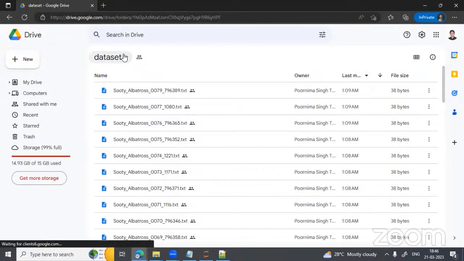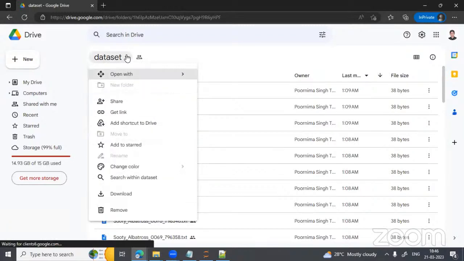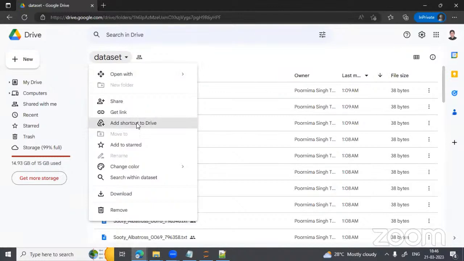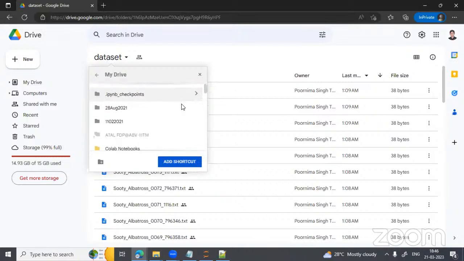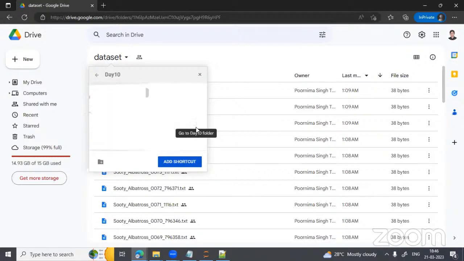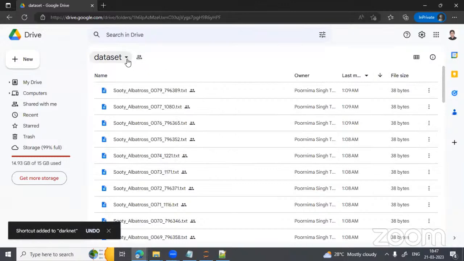Then you have to add the shortcut of this particular folder. You can see add shortcut is there. Make sure you are creating the shortcut at the place where you have cloned the darknet. I'm going to my drive, then day 10. Inside day 10, you can see darknet is there. I'm going inside darknet, and then I'm adding the shortcut inside darknet. Please do the same.